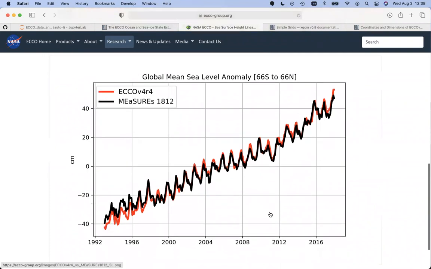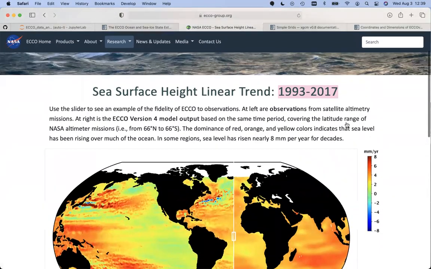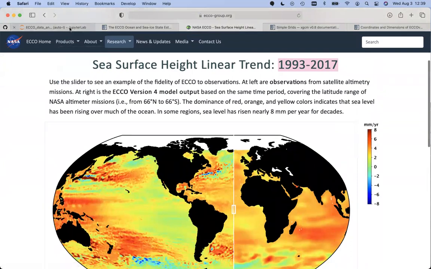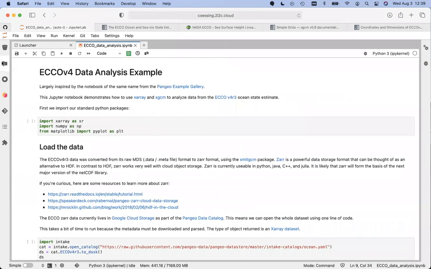And down here is just another example. In black are some observations of sea level anomaly. Again, this is basically showing how sea level is increasing, which we all probably know. And ECCO is in red, so we can see just how well it matches the observations. So anyway, ECCO is a pretty great product to have, and it's really nice that it's right at our fingertips on this Jupyter Hub.